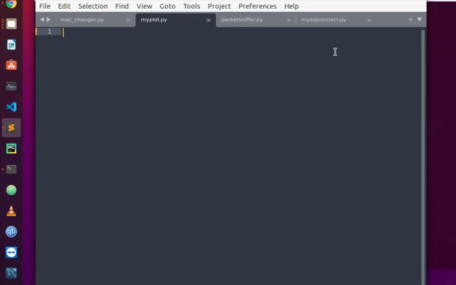First things first, you have to import your Matplotlib library. As usual, from matplotlib we're going to import pyplot as plt. This is the common way to import the Matplotlib library in Python.